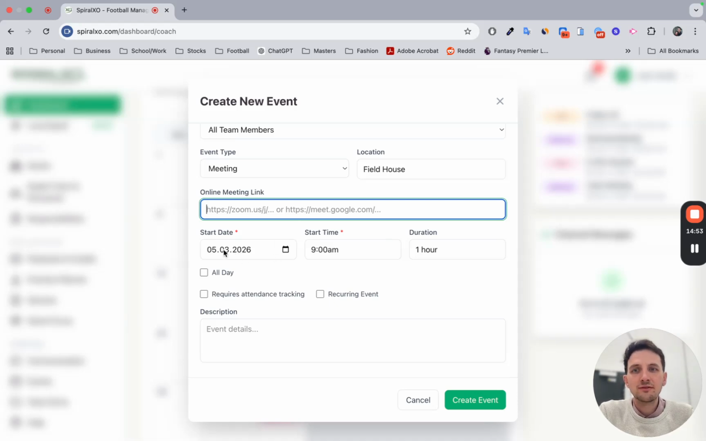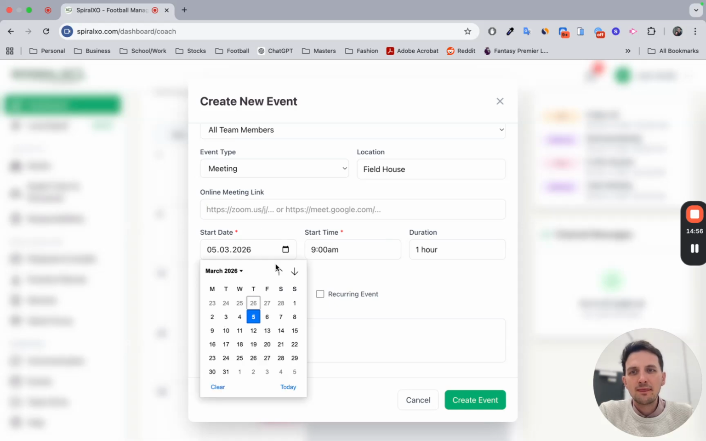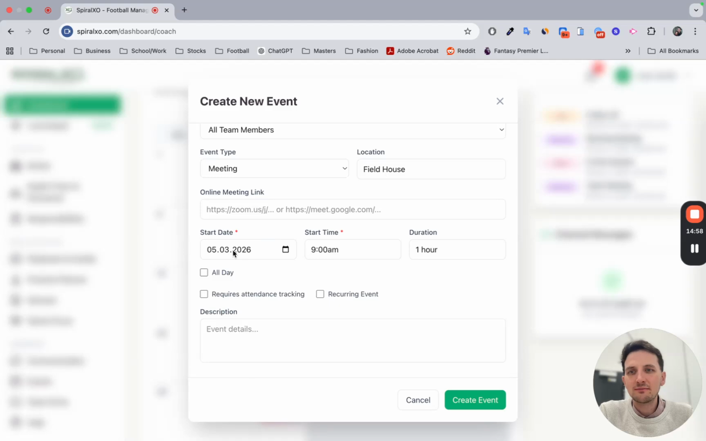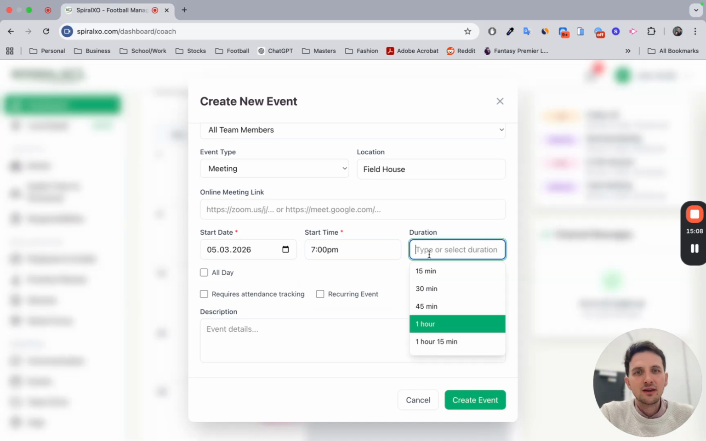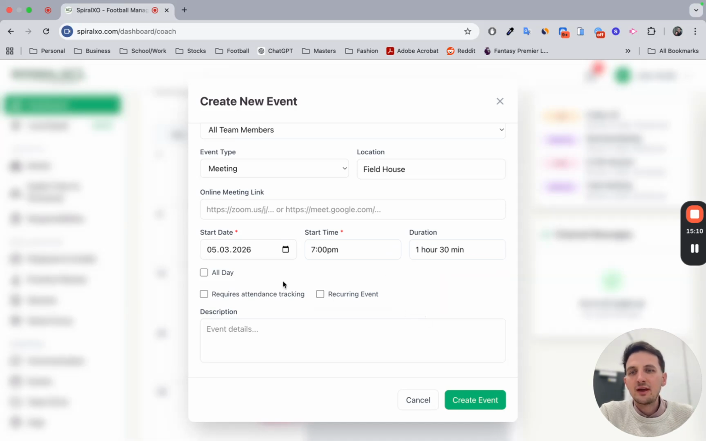So we clicked on the 5th of March. Start time, let's say it's going to start at 7. You just type in 700 or so, and then it'll pull up 7 p.m. It'll last about an hour and a half. Now, if it's an all-day event, you can check all day. If it requires attendance tracking, where you want players and coaches to say that they're attending, this will automatically assume that they're attending. And if players are going to miss, they can check decline and give a reason why.